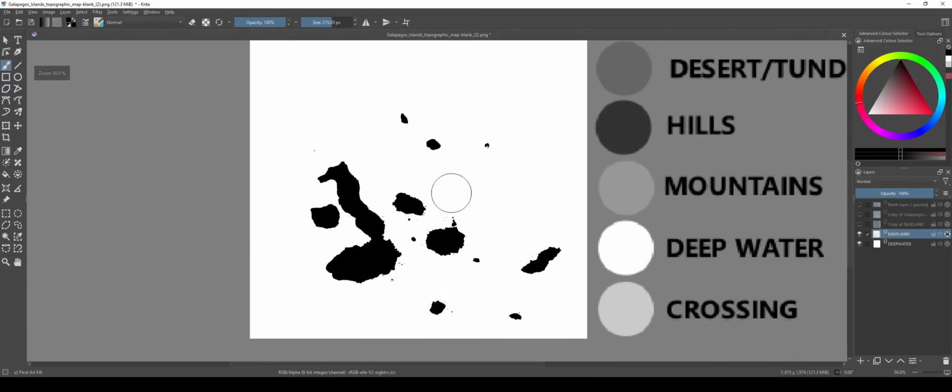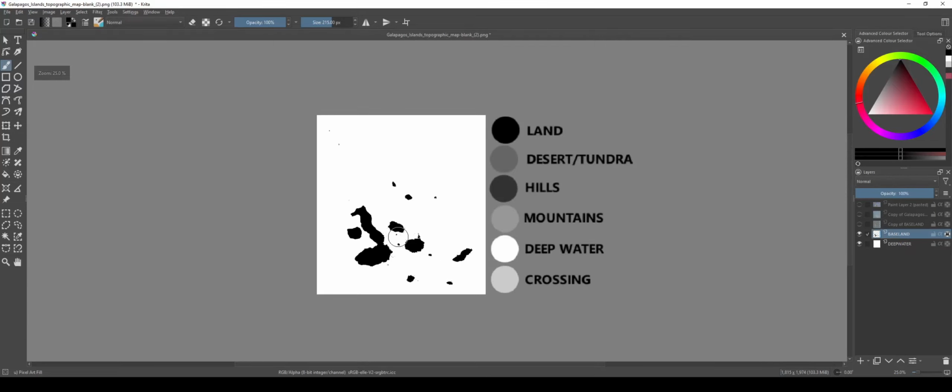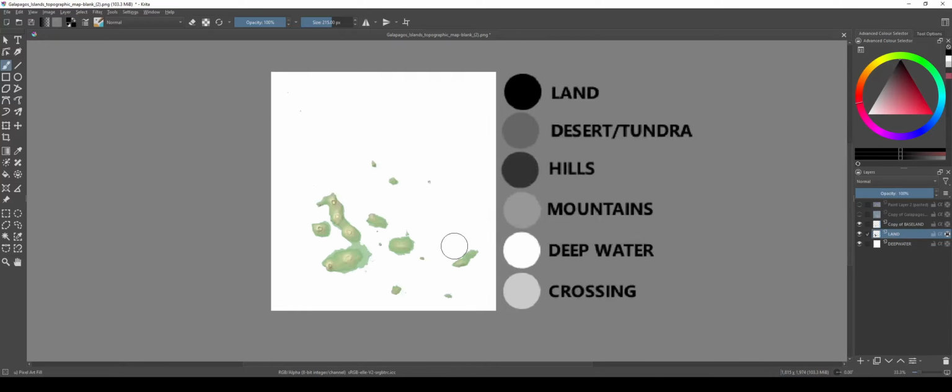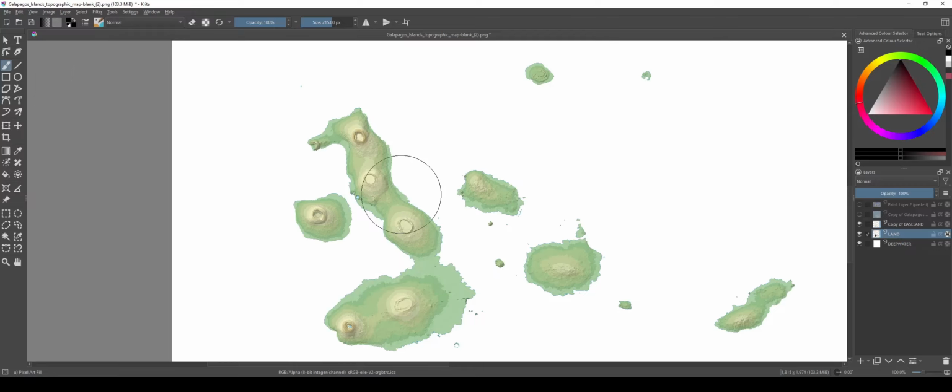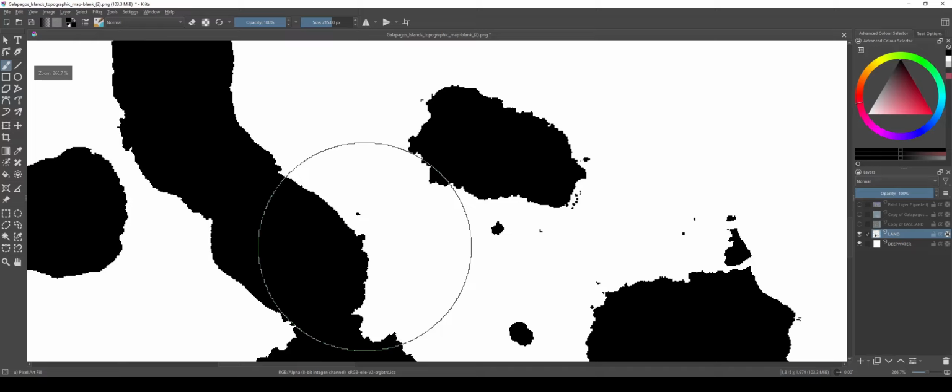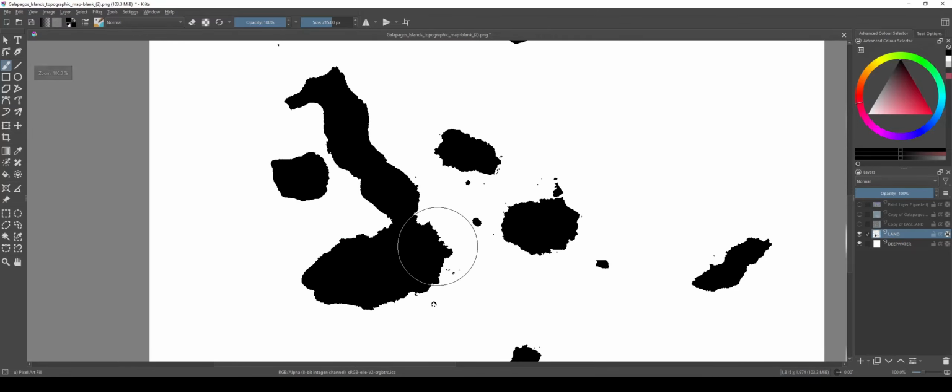All right, we have a base layer. I'm gonna name it land. Unhide the land layer on top of it, just for comparison. So next up, we need to add shallow waters.